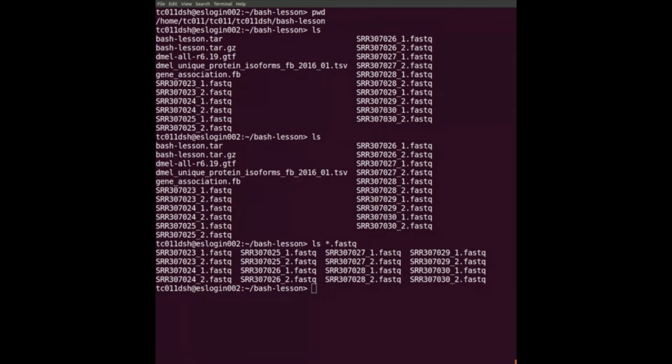The important point is that this is done by the shell. It's not ls. The star.fastq is expanded before ls ever sees it, so ls actually sees all those individual files. That means that if you write your own Unix commands, they benefit from wildcarding as well, because the wildcard is expanded before the command is even called. So that's actually quite important.